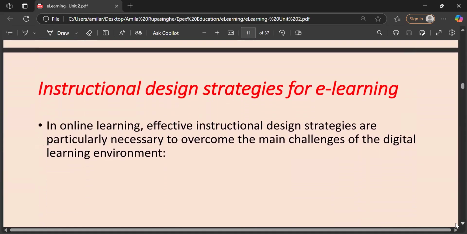Then we are going to talk about instructional design strategies for e-learning. Now we are designing instructional design, right? We should know some strategies to design instruction, especially for e-learning, right?